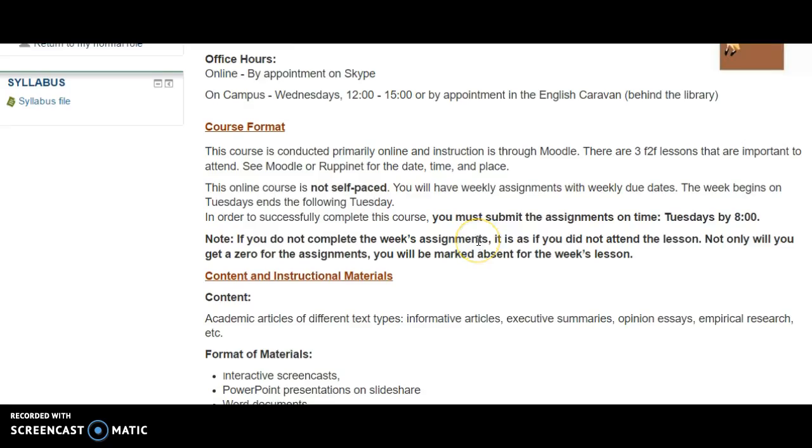So how is the course formatted? Basically, it's online, but it's not what we call self-paced. Each week, the course opens up on Tuesday, and it ends on Tuesday. So you have that whole week to go into Moodle, do your work, submit your work, at any time that's convenient for you. But the assignments must be submitted by Tuesday mornings at 8 o'clock.